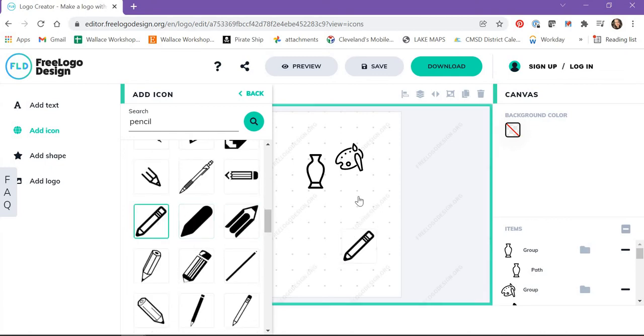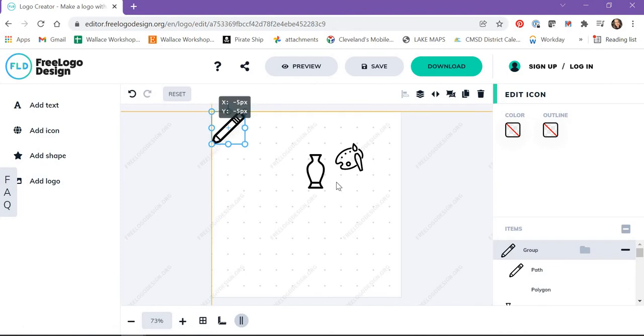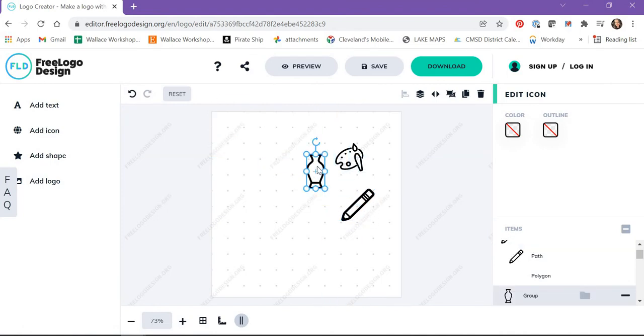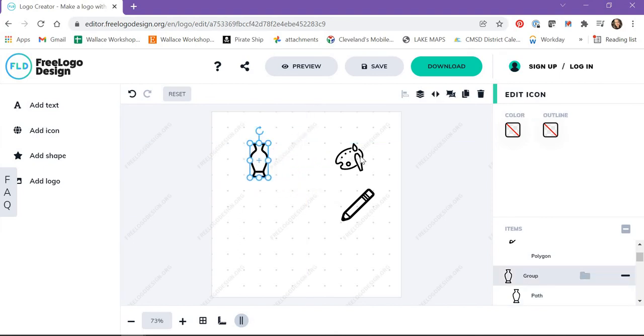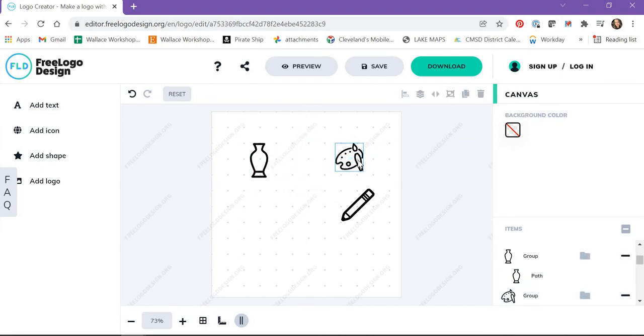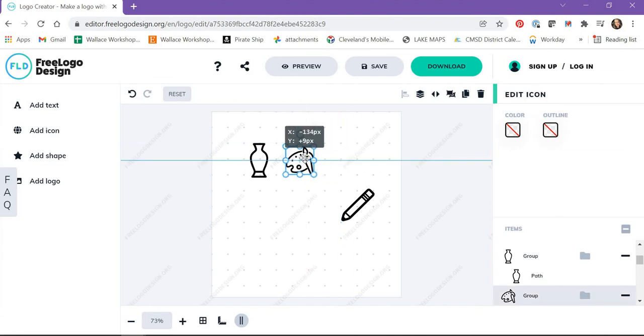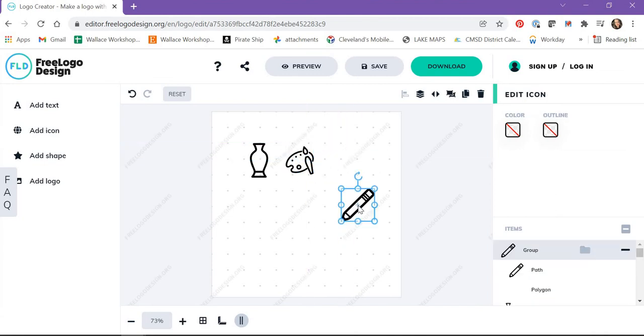This one will work. There we go. So now I've got these three different designs. I'm going to line them up a little bit. So I'm just designing this little logo. Maybe the art club is making t-shirts for them to wear for a presentation or something.